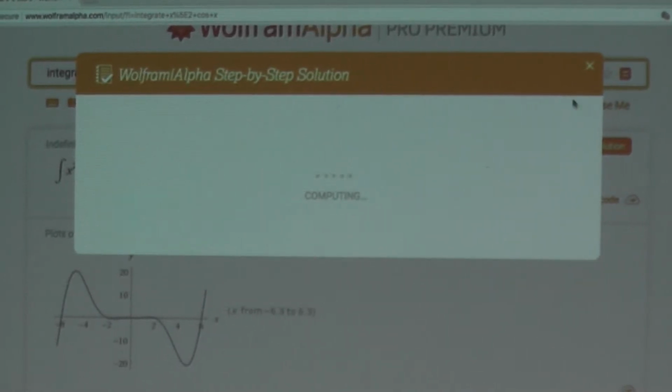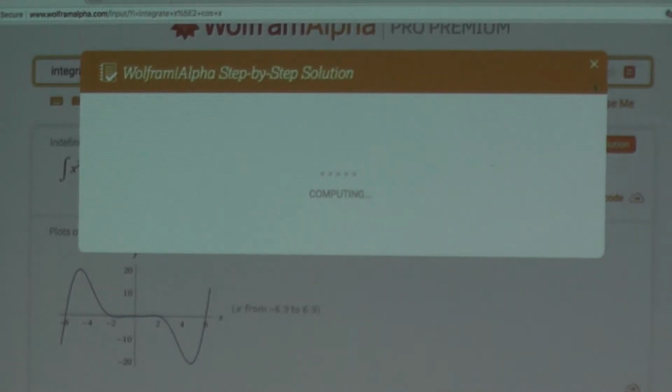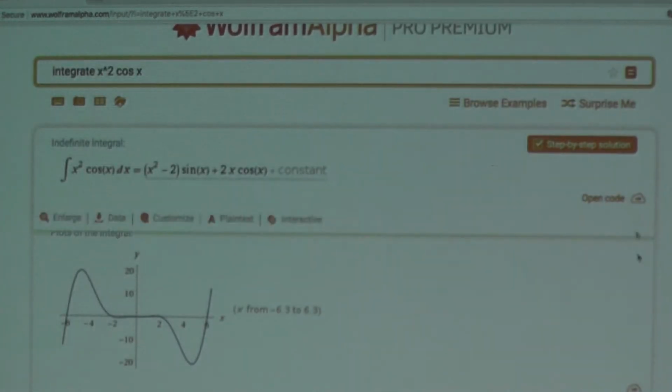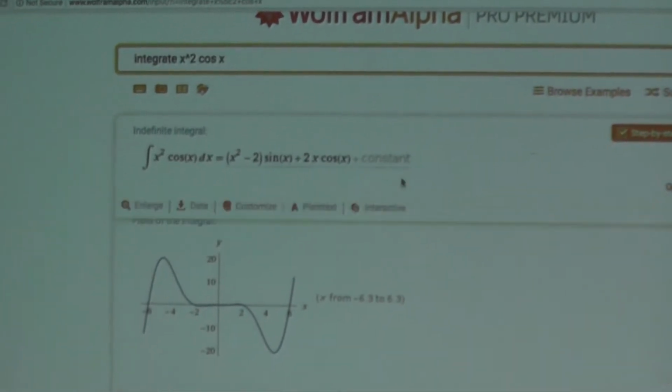Yes, definitely. Why is this not working? This is suspicious. I thought we had a wonderful network connection here. Okay, you know what? Let's.